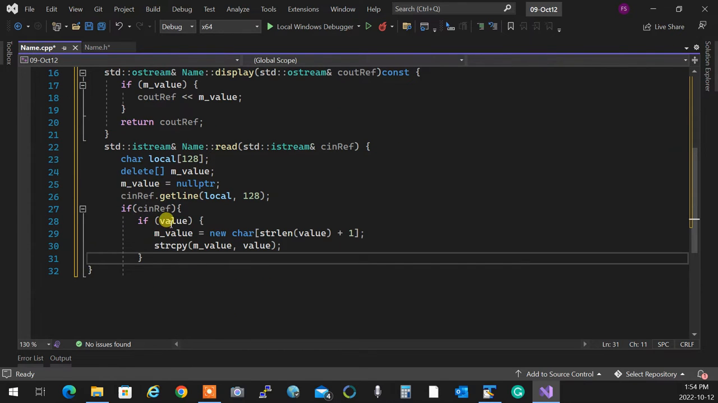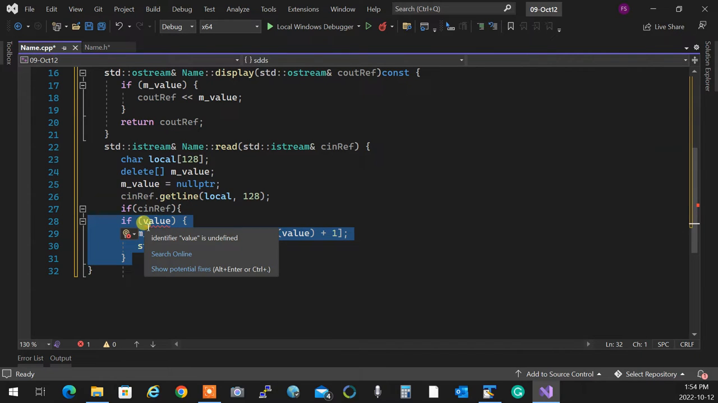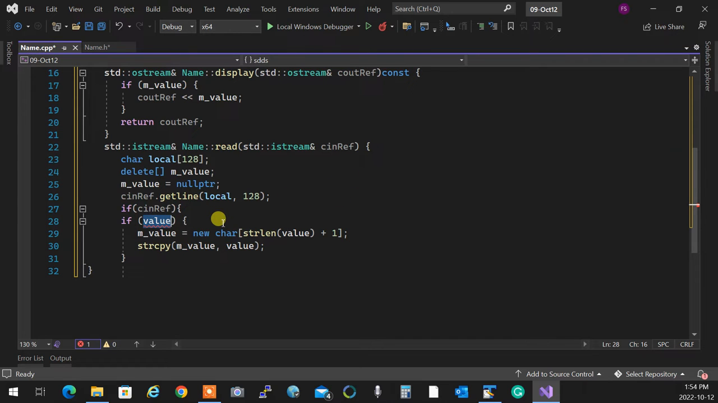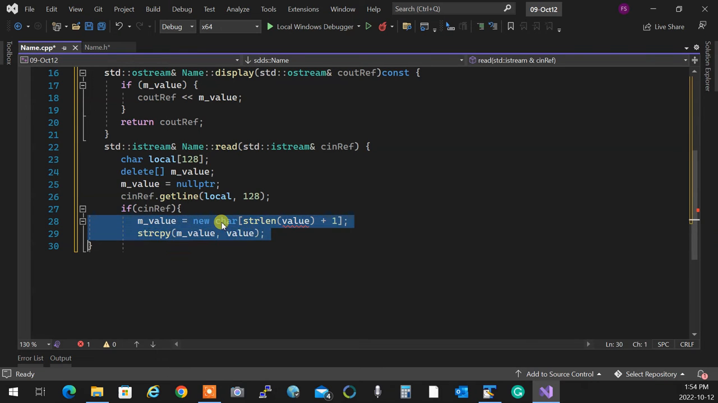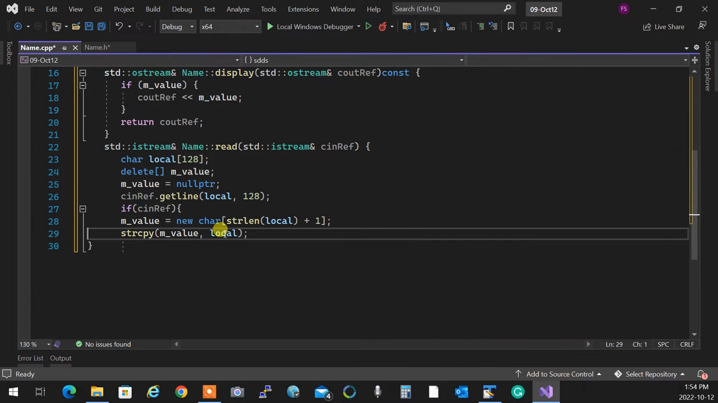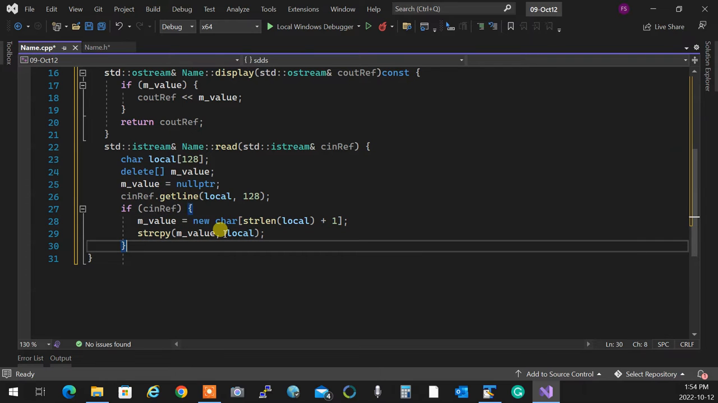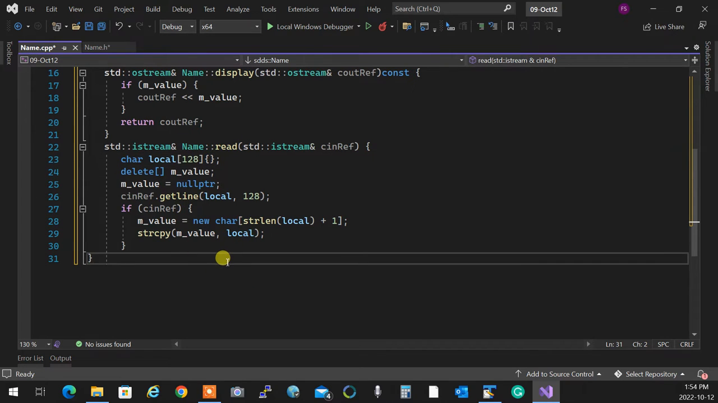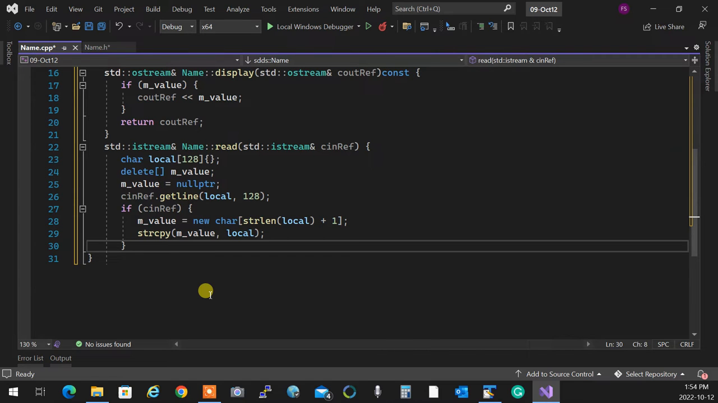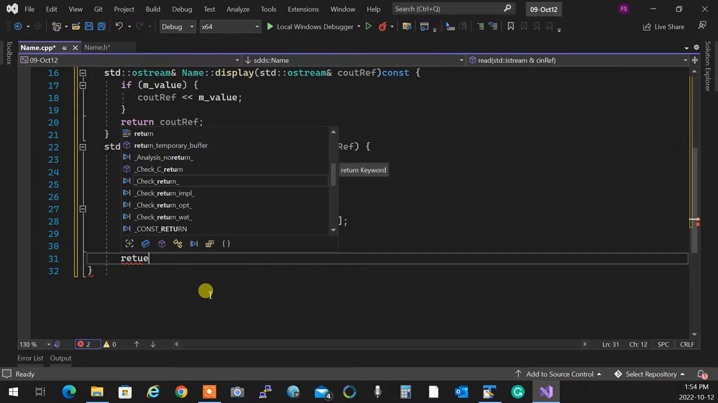So in here, I'm going to say if, because I'm lazy, I'm going to just copy that one. Actually, no, I don't need to do an if even, do I? No, we are good. So I'm going to say over here, local. So if cin doesn't fail, I'm going to do a dynamic memory allocation and copy everything over there. Make sure this is empty, so if it fails right off the bat, it's not going to crash on us. And after this is done, we simply return cin ref.